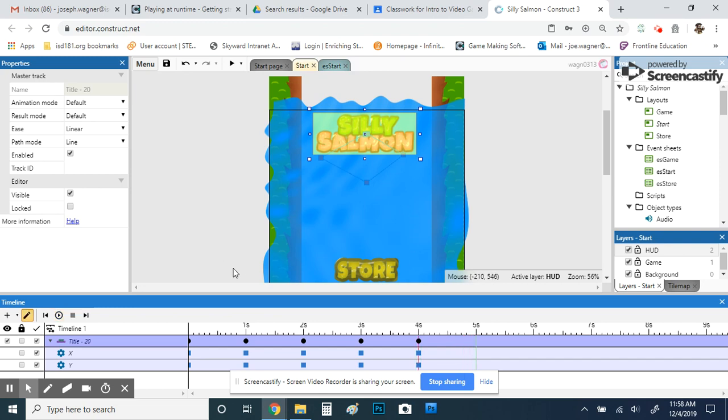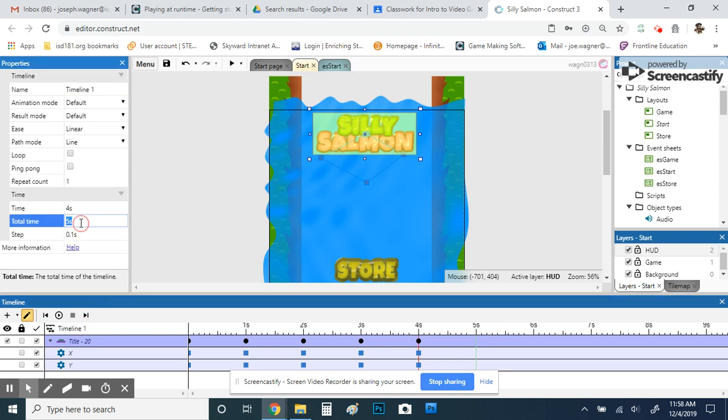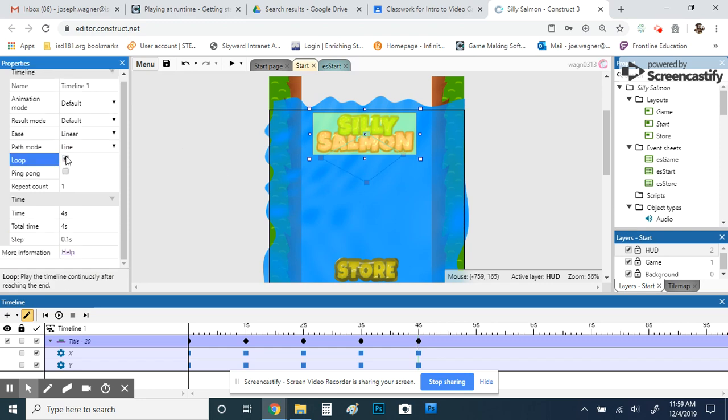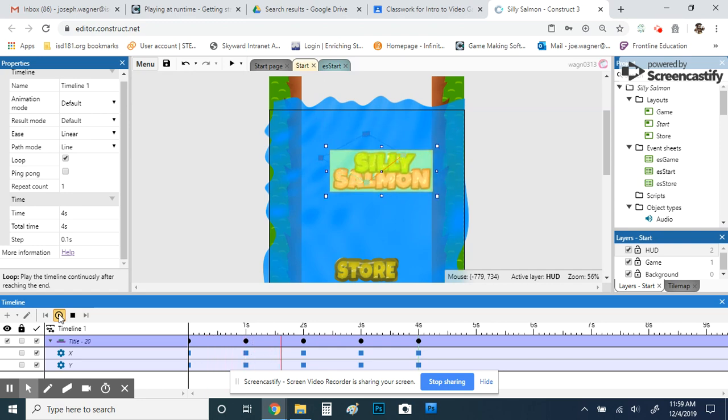Okay, now there's a couple of things that I want to change. It only took me 4 seconds to do the whole thing. So I'm going to click on my timeline 1 down here. And in the properties for total time, I'm going to change it to 4. And that green line basically moved to the 4 second mark. Okay, and then I'm going to tell it to loop. So if I tell it to loop, I can preview again, and you'll see it will just infinitely loop around, and my text is going to keep moving and looping around, okay?